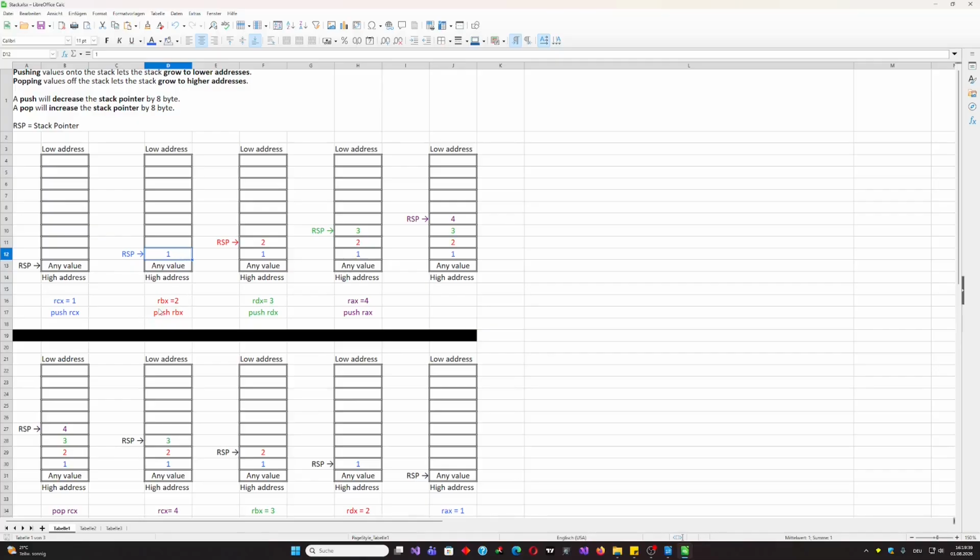Then the next instruction: RBX is holding the value 2, and we execute push RBX, and again the RSP moves towards the lower addresses, and we save the value on the stack. The next one is RDX equals 3, push RDX, and the RSP has moved again. Here we have the number 3 saved on the stack, and the last one is RCX equals 4, push RCX. We move the RSP again and save the value on the stack.